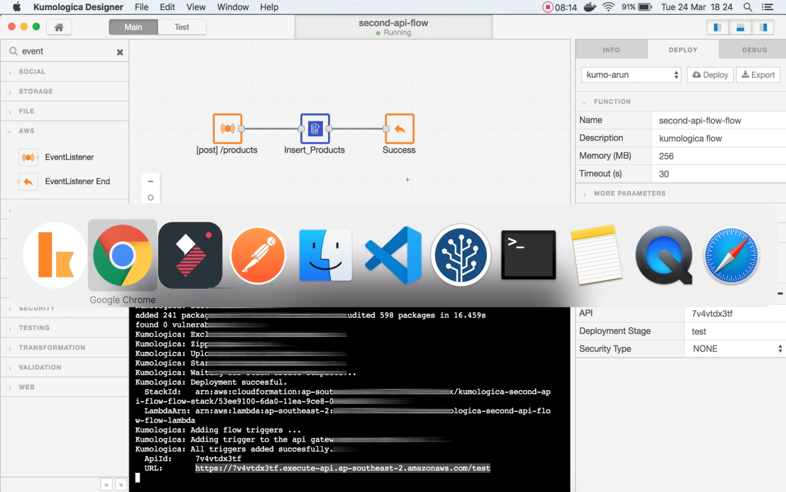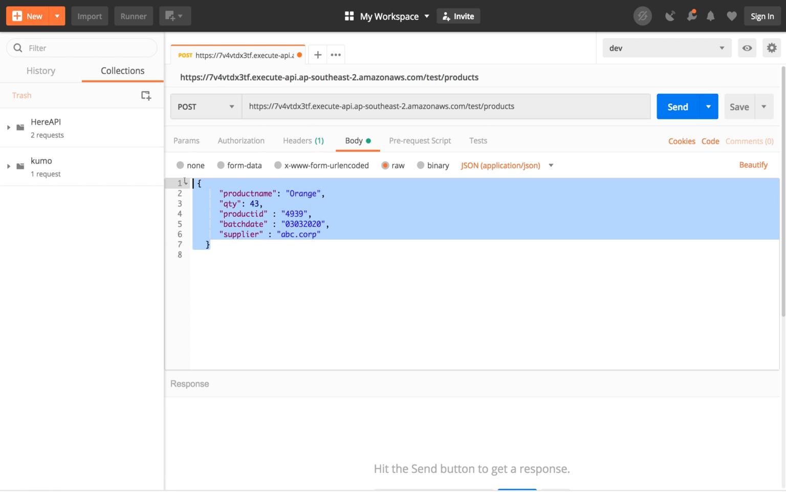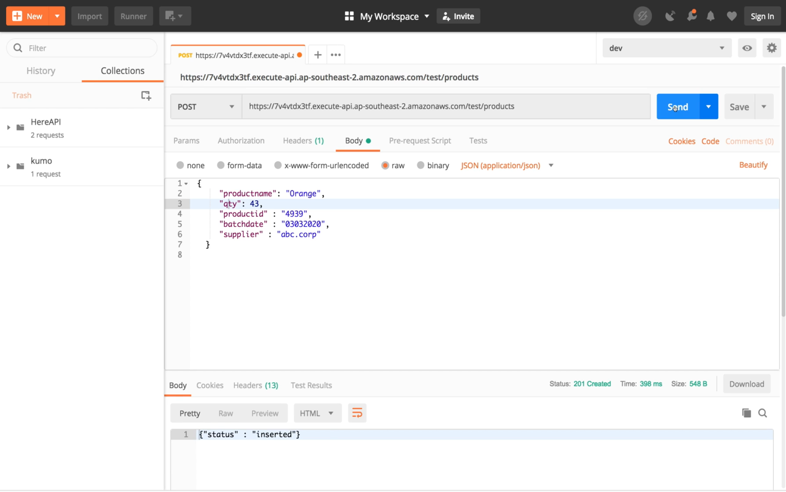Let's go to the Postman client. Pasting the URL that we have already copied. I have the payload already pre-populated over here with the product name, quantity, product ID, batch date, and supplier. As you can see, we have the status responded back from the API as inserted.